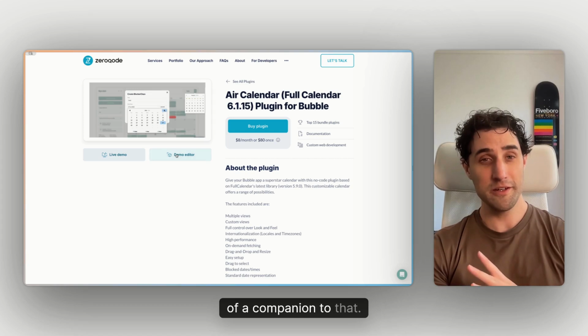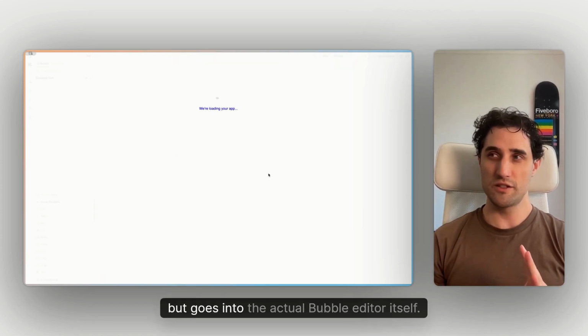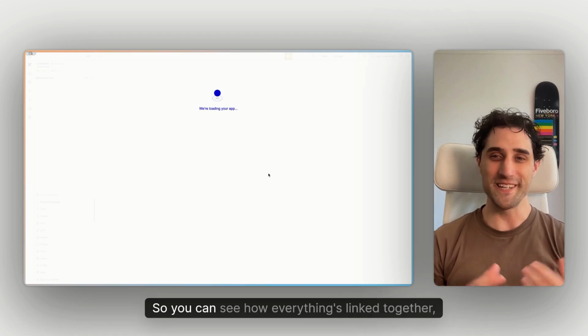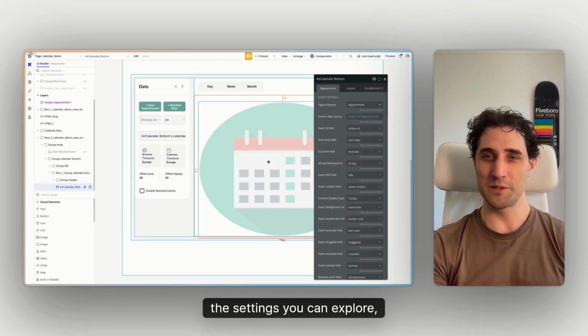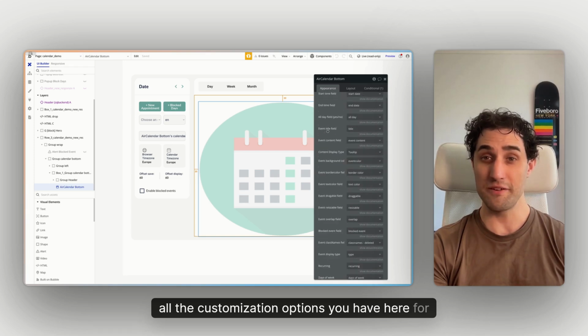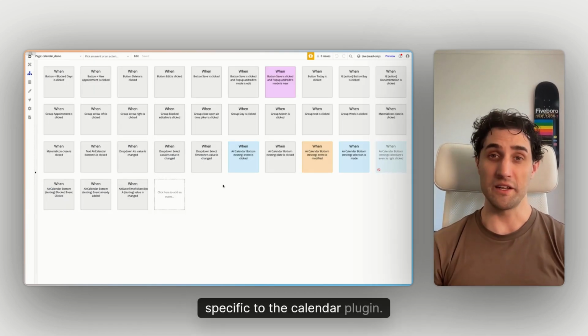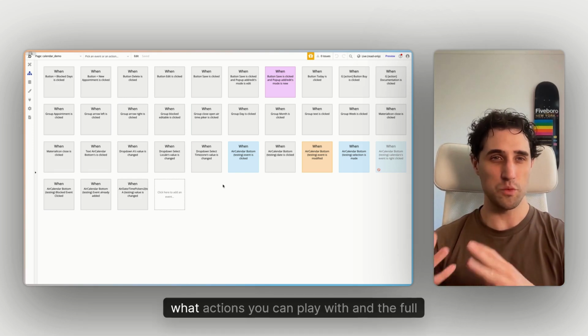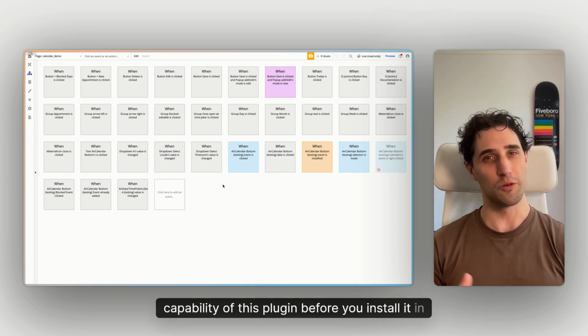As sort of a companion to that, the demo editor link here is that same app, but goes into the actual Bubble editor itself. So you can see how everything's linked together, how it's all built, the settings you can explore, all the customization options you have here for the calendar, as well as workflows that are specific to the calendar plugin. So you can see what can be customized, what actions you can play with, and the full capability of this plugin before you install it in your own app.